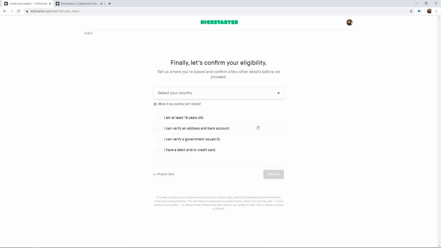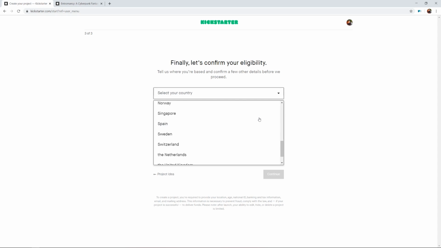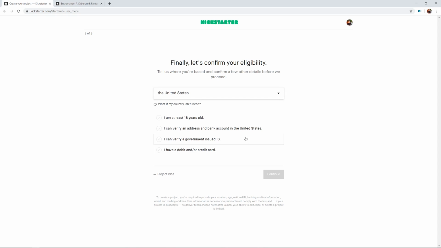And then my next step is to create my location, but I have to first determine my eligibility to do so. I'm in the United States, and I'm at least 18 years old. I can verify an address and bank account in the United States. I can verify a government issued ID, and I have a debit and/or a credit card. So make sure that you have all of these ducks in a row before you get going.